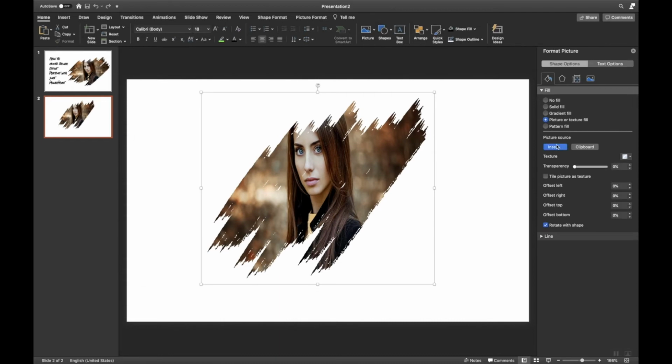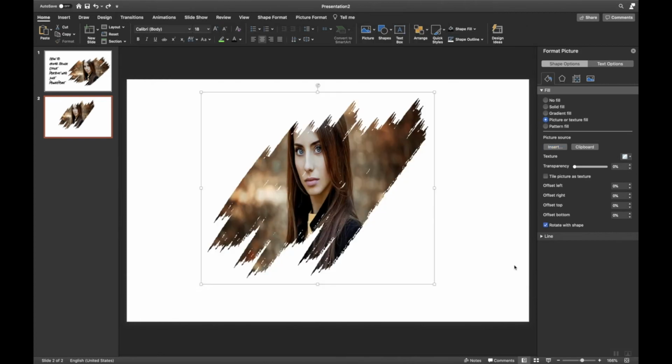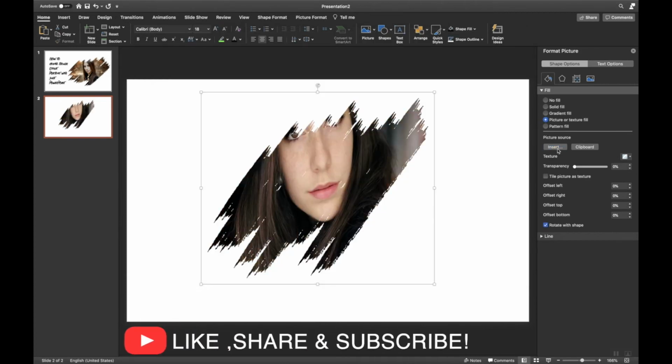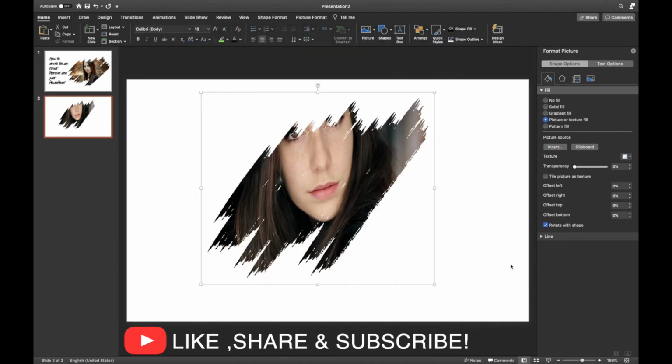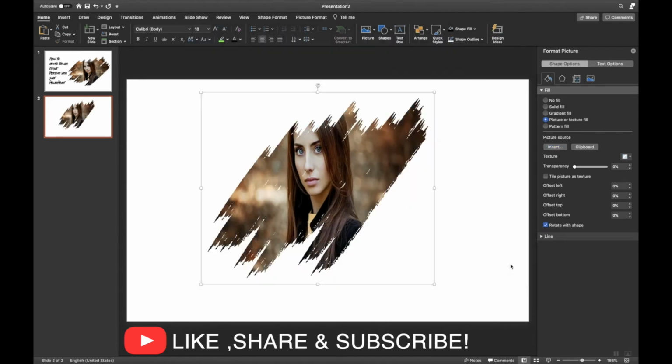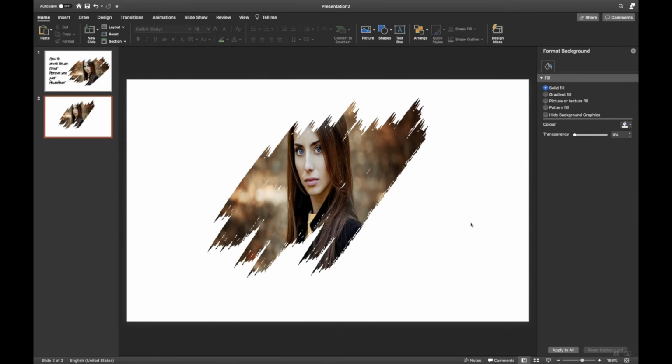Insert icon and it will take you to the folder where you have kept all your images. If you want to select any different image, just select here and the next image will start appearing. Now, just for this purpose, we'll be using the same image. Once that image is overlaid on our shape, the next step is to create a background effect.